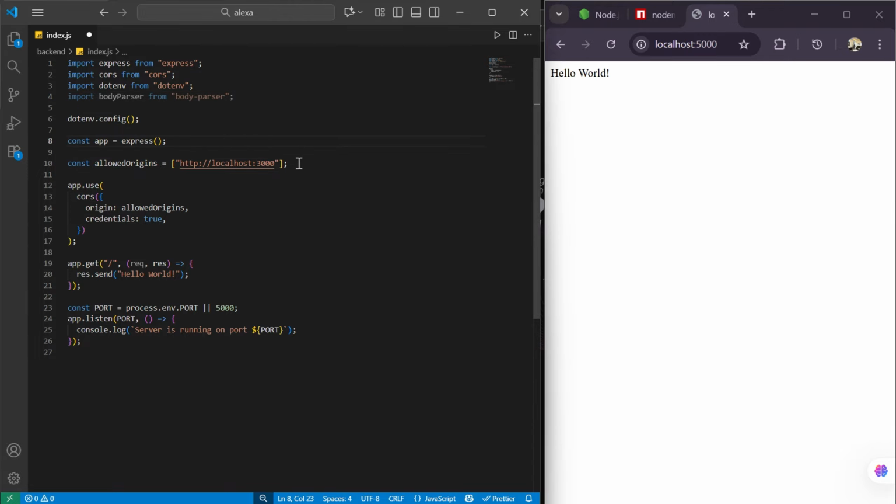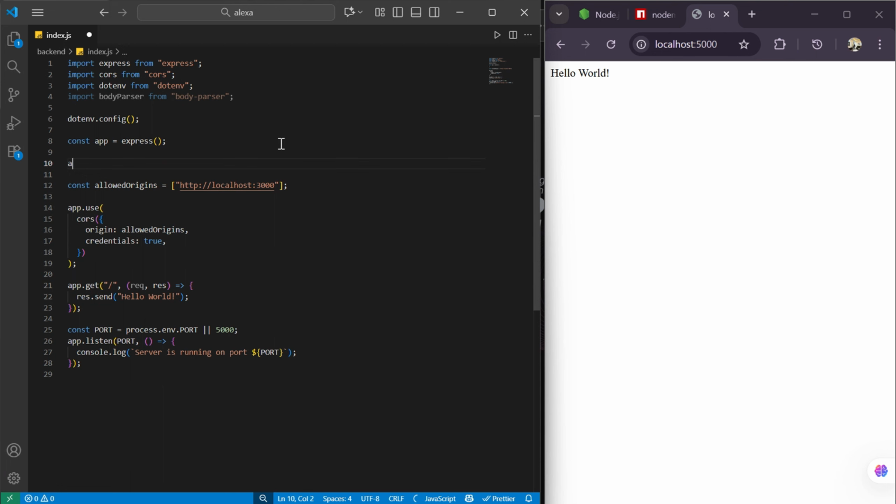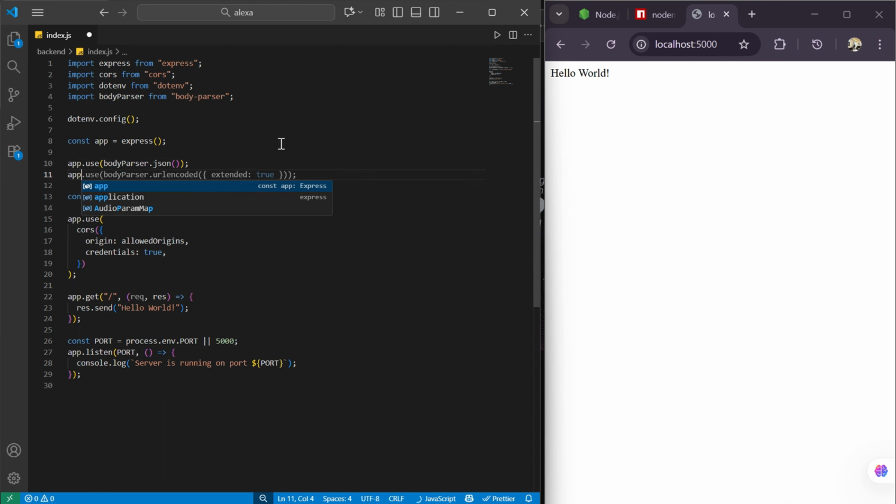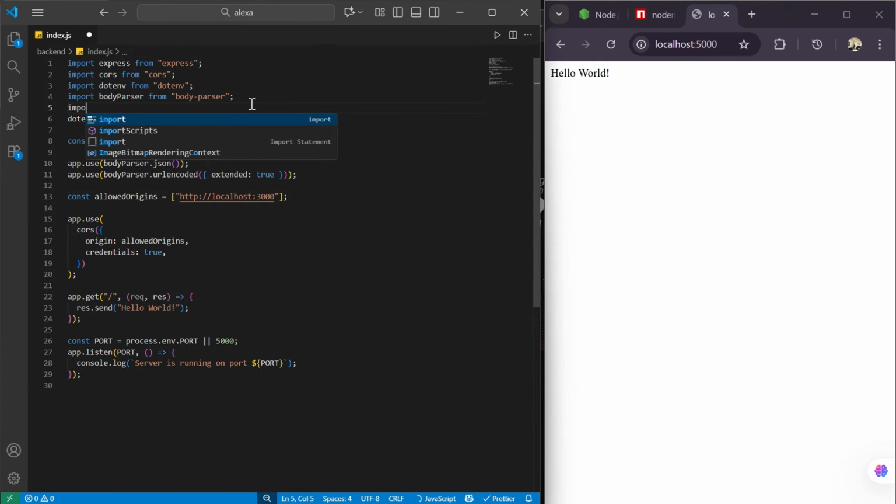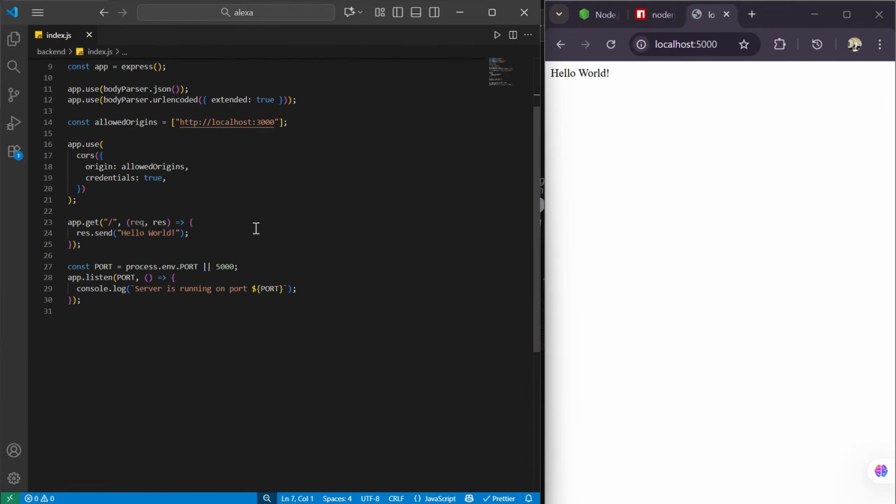So now to use body parser, under this declaration of app, we have app.use. So bodyParser.json, app.use bodyParser.urlencoded extended true. So this will help us get data from the request body, so that's why we're using body parser. Alright, so that's what it does. So we save this. Then we have to import mongoose now. So we have imported mongoose. We have to set up mongoose as well.